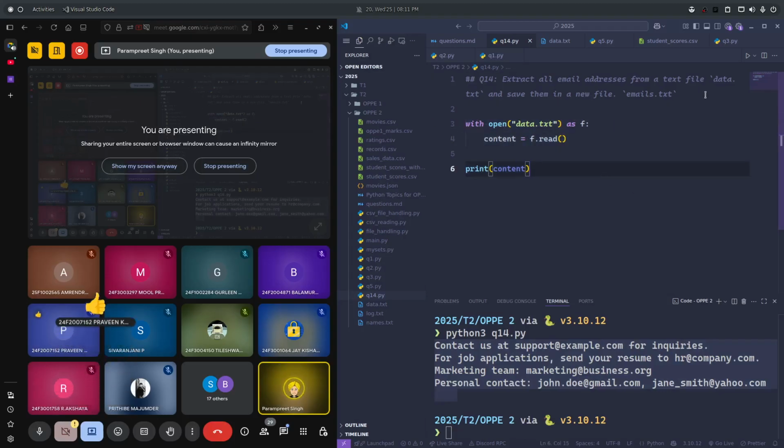Well, this question can come as like 10 marks. So out of 10 marks, you have scored 3 marks, I would say, because you have read the content from the file. Now, you need to extract all the emails. Now, there is a thing.